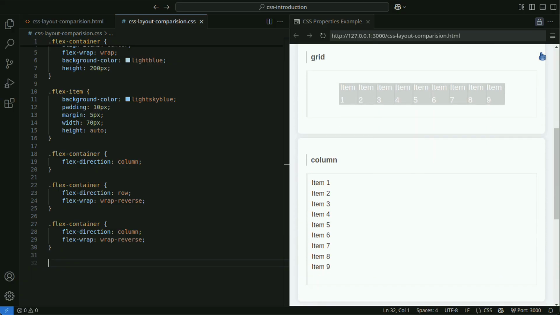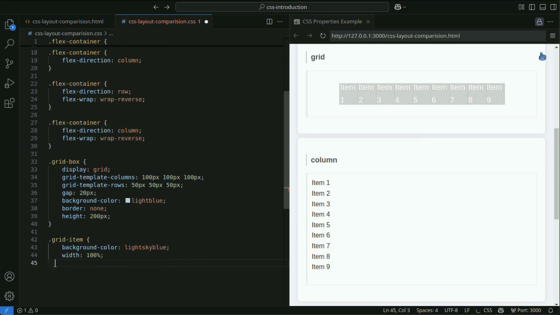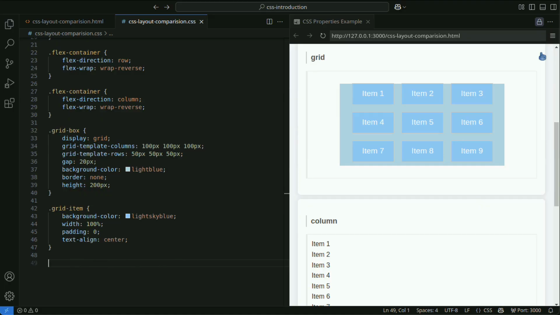Next, let's look at Grid. Grid has the following characteristics. Ideal for two-dimensional layouts. Allows clear definition of grid-based layouts. Great for more complex designs and overall page structure.